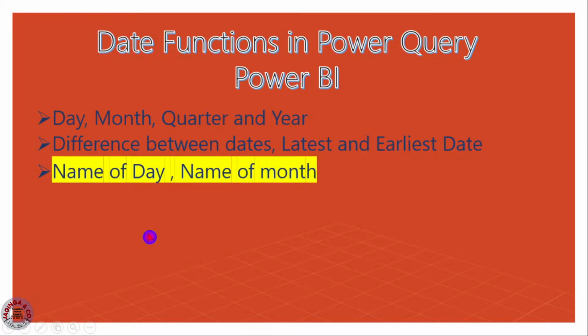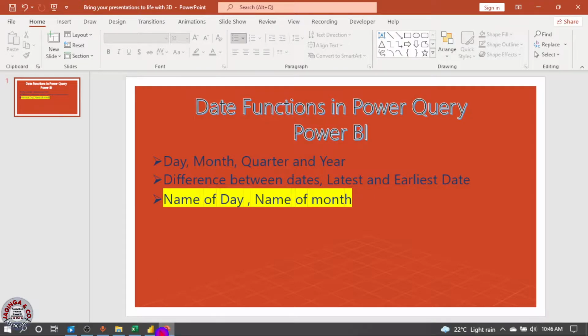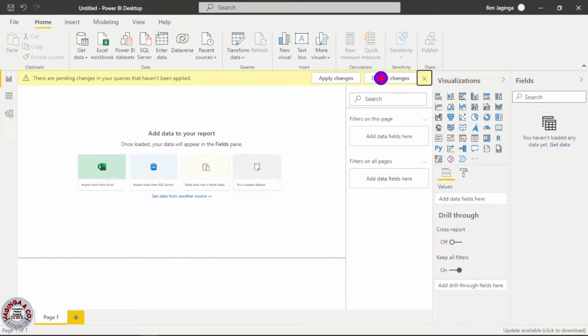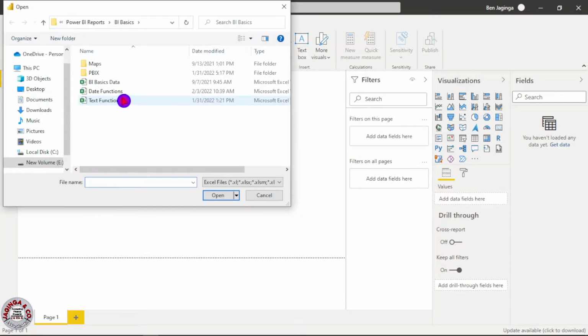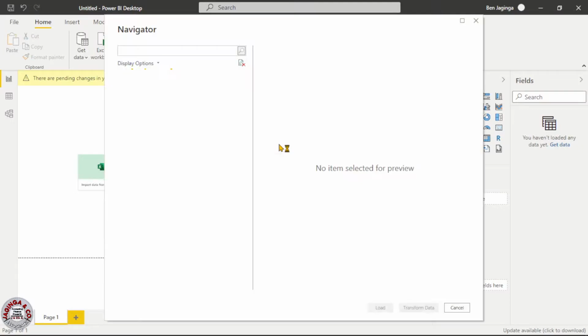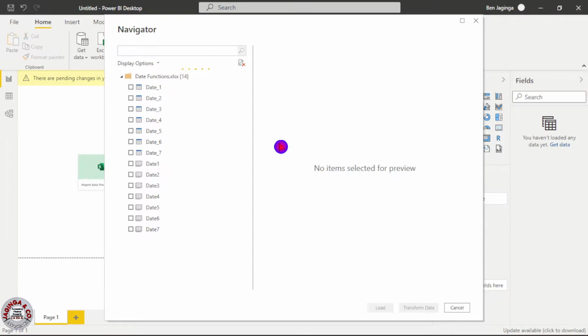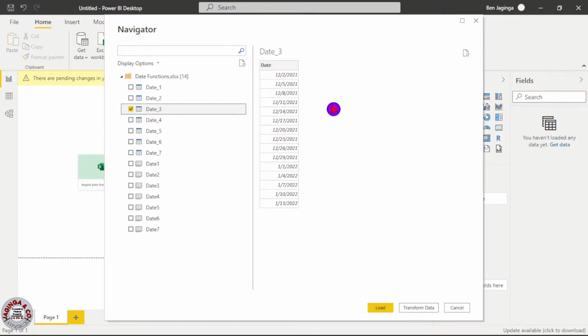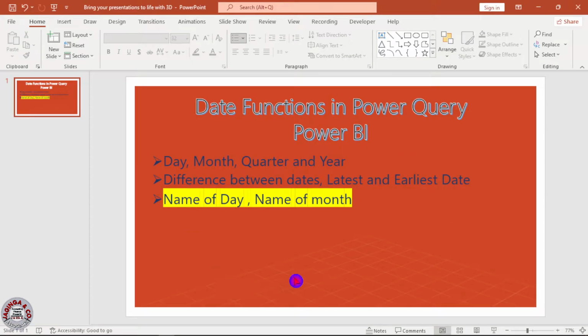Now let's see how we can get the name of the day and the name of the month within a given date table. So let me take you back again to Power BI. And from here again, I will click on Get Data in Excel workbook, then Date Functions. Let me pick Date 3. Then we'll pick Transform to take us to Power Query Editor.